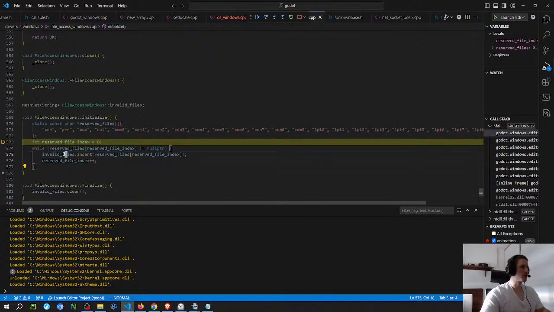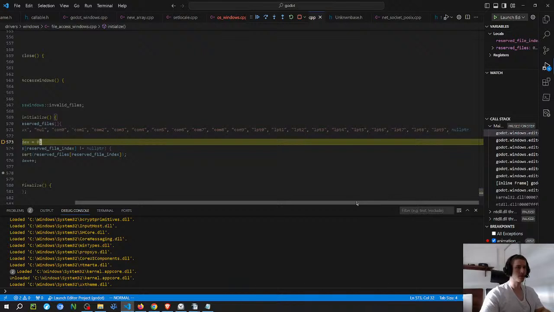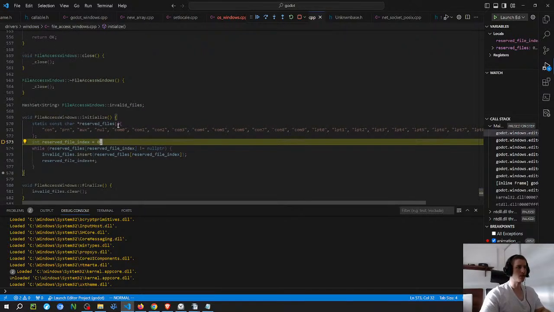Not sure why he's inserting on the invalid files. It is inserting all of this. I guess it's just gonna use this to filter something later. So the files that are not allowed. Maybe these are extensions or I don't know.